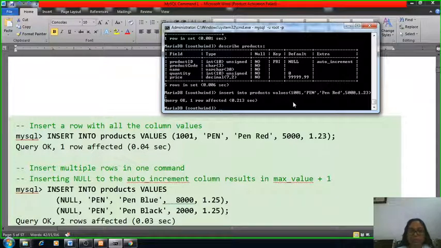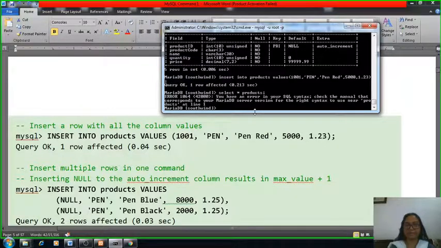Now we have to check whether the data is inserted or not. We can use the command select star, where star means all, and the name of the table. So select is the keyword, then star means all, and product is the name of your table. Then it will display.